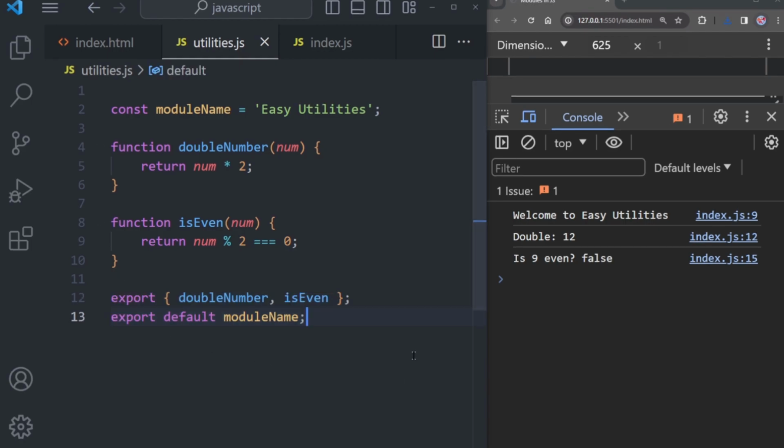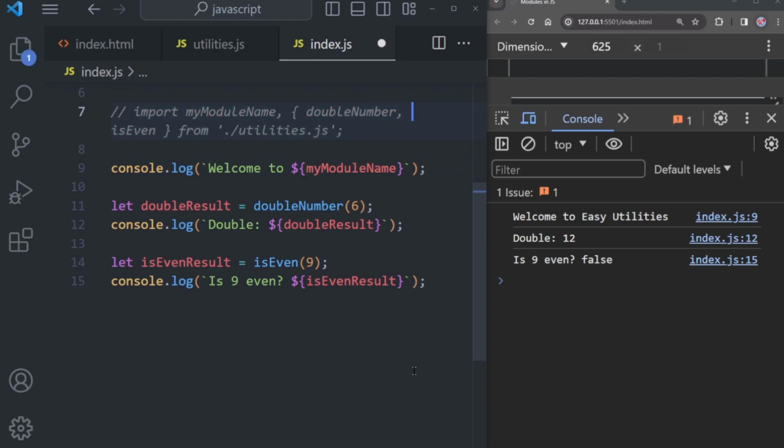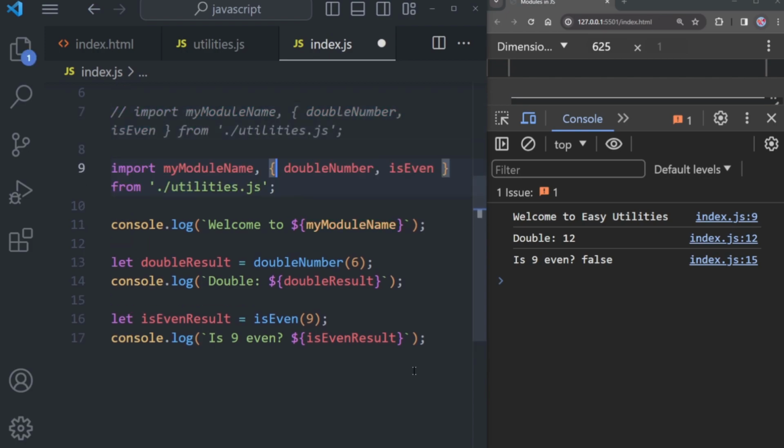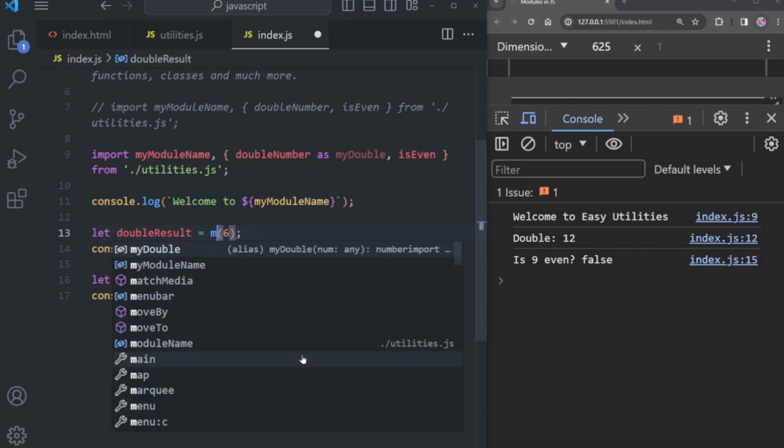I believe you might have a question. You can change the name of a default variable when you import it. Can I change the name of a simple export variable? Yes, you can. During import, if you want to change the name of the double number function, simply use the as keyword. Then, write the new name for this function, for example, myDouble. Wherever you use this function, call it by its new name, which is now myDouble.